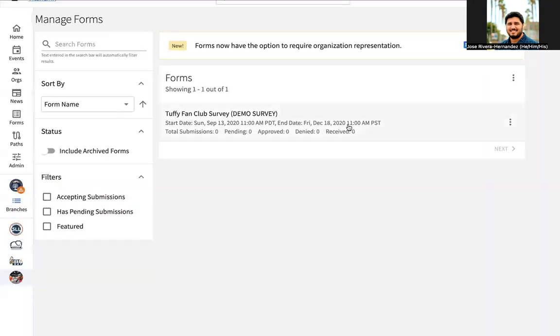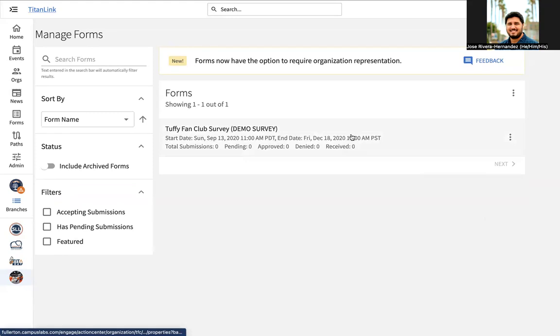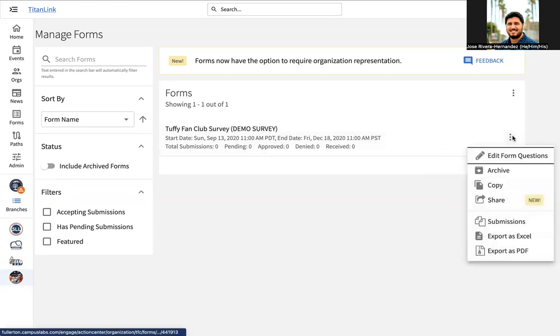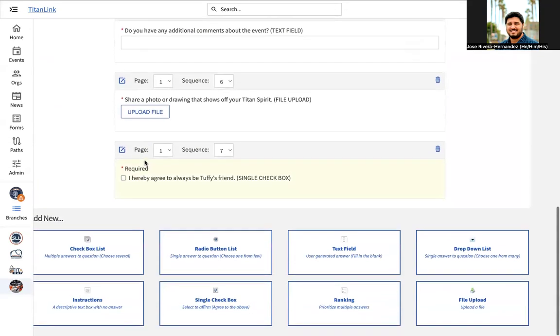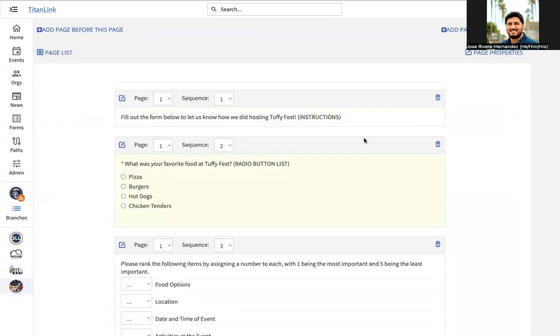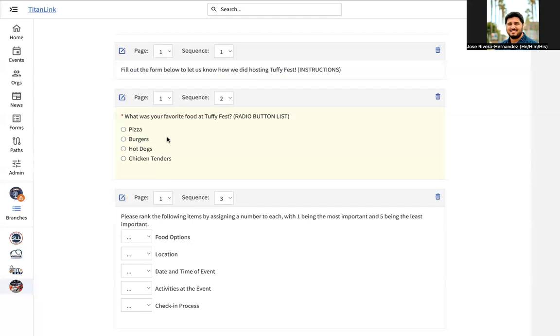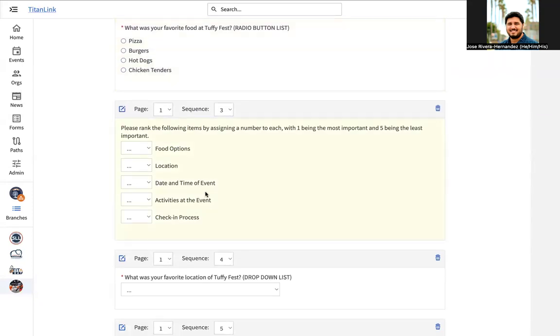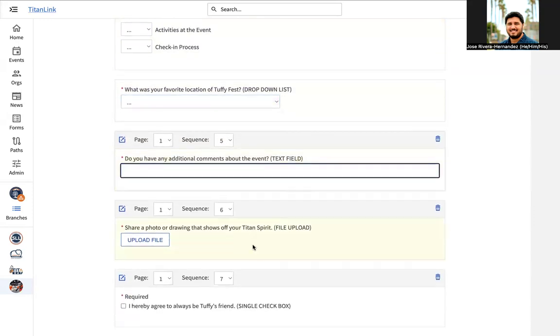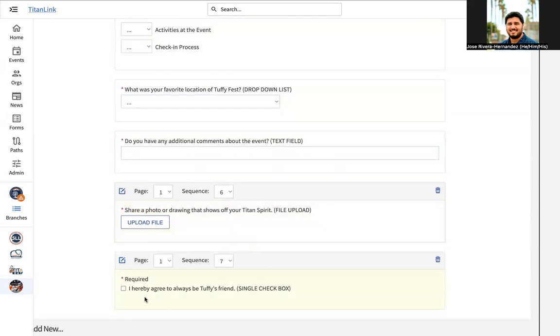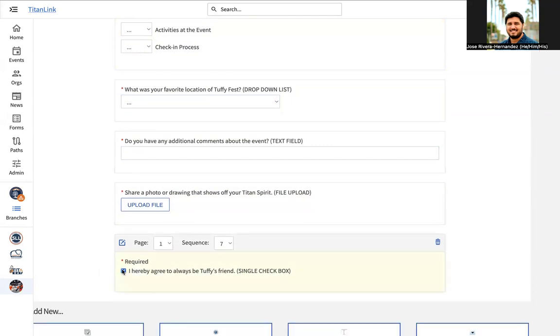If you go back to this queue, we're going to actually work with the form that was previously created. That way I can continue to kind of go through it on the back end. But if you click on the three dots, you click Edit Forms or Form Questions. Here you're going to see the different types of questions that you can ask in the form. So for example, we have instructions. We have a radio button list, which is a select one option. We have a ranking system, a drop-down list. You can also do a text field. You can upload a file, and you can also have a check mark question or statement as well.